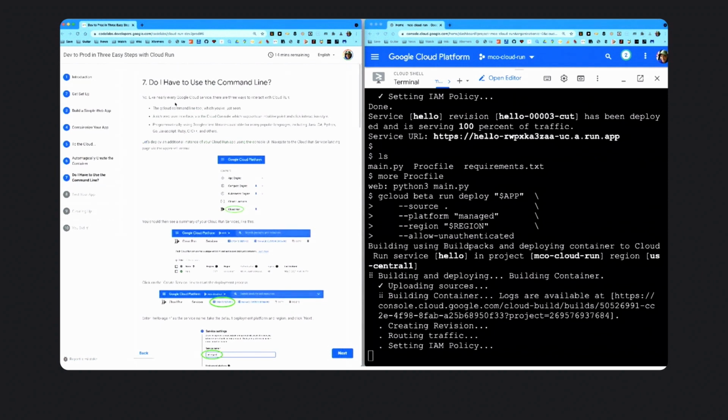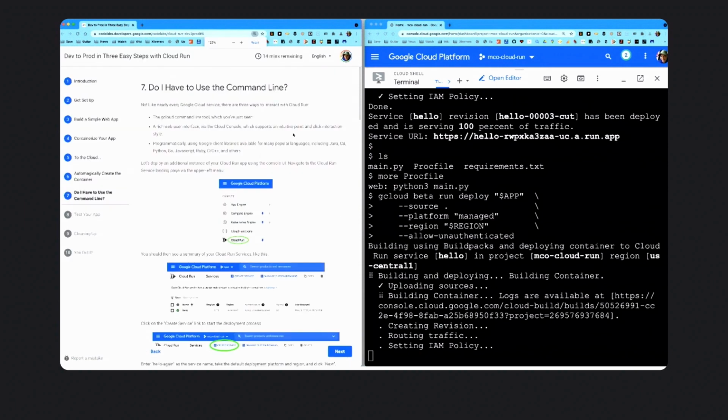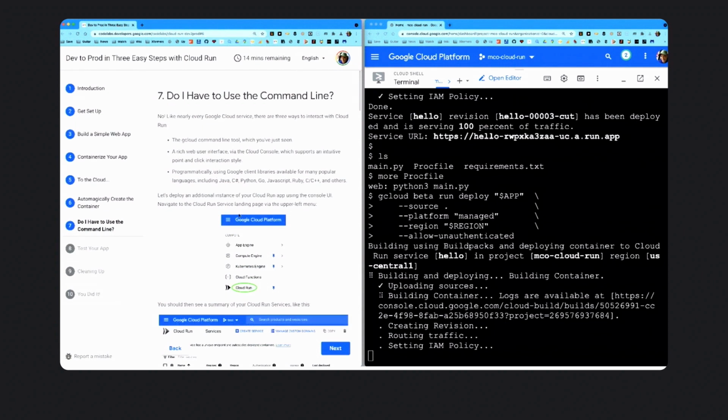So, do you have to use the command line? Obviously, I'm doing everything in this lab via the command line. And I'm going to just increase the size here so it's a little easier to see. And the short answer is no, you don't have to use the command line. I used it in this lab because it's easy to show and it's easy to reproduce and copy things.